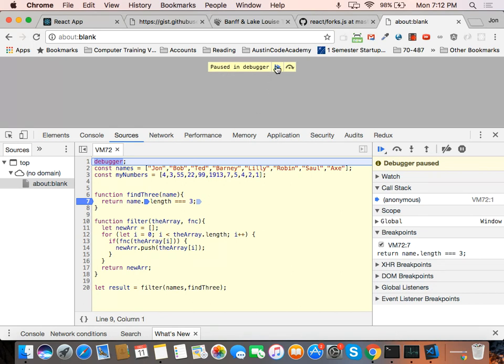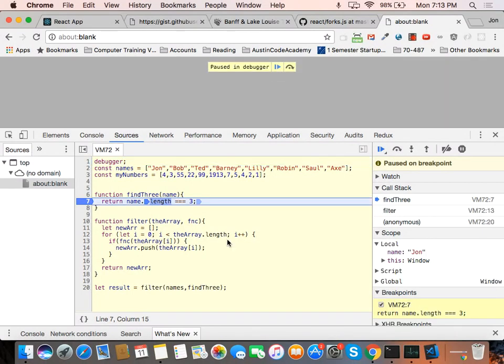So if I push play, or I set a breakpoint, and I'm like, okay, just play, just go, I just want to get to the next breakpoint. So same exact thing.